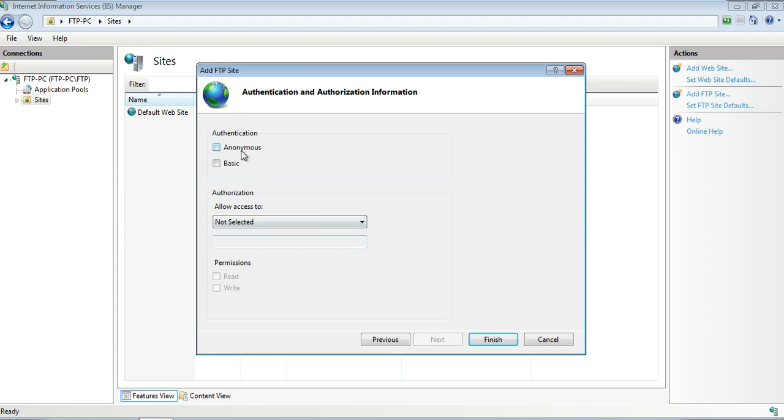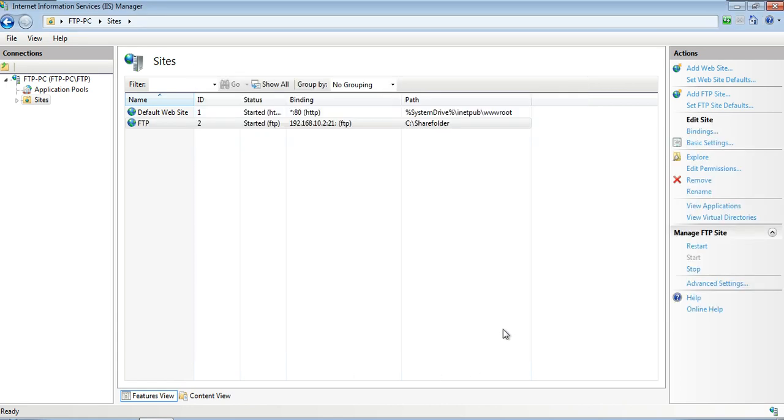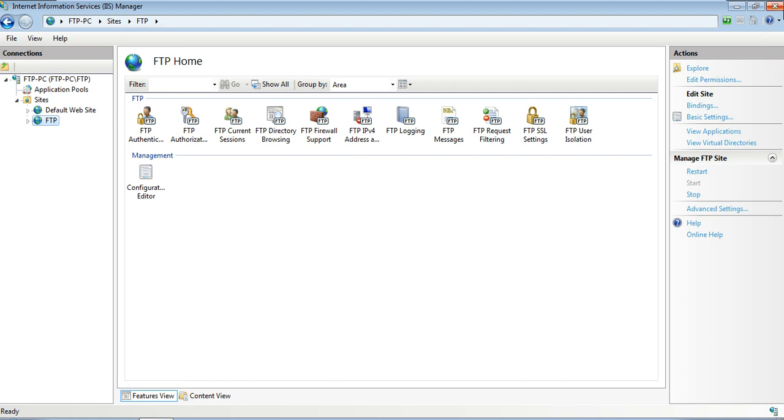Next, authentication. Just select all users. Here you can also select specified users, like a user, a user group, or specified users. You are selecting all users with read and write permissions, okay, and finish it. Right, I have successfully set up my FTP server here.